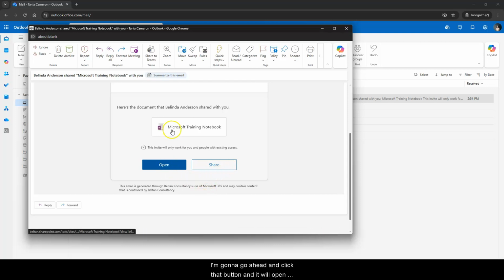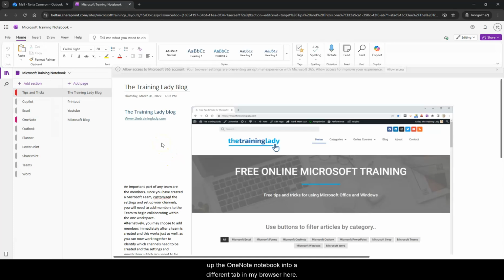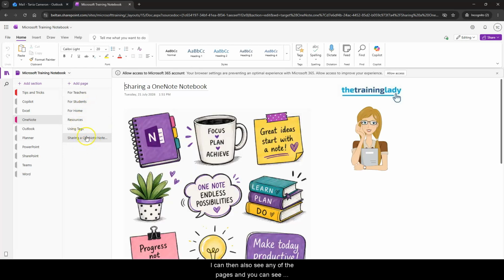I'm going to go ahead and click that button and it will open up the OneNote notebook into a different tab in my browser here. So now I can see all the different sections. I can go to the OneNote section, for instance. I can then also see any of the pages, and you can see there's the page that I did actually share from.